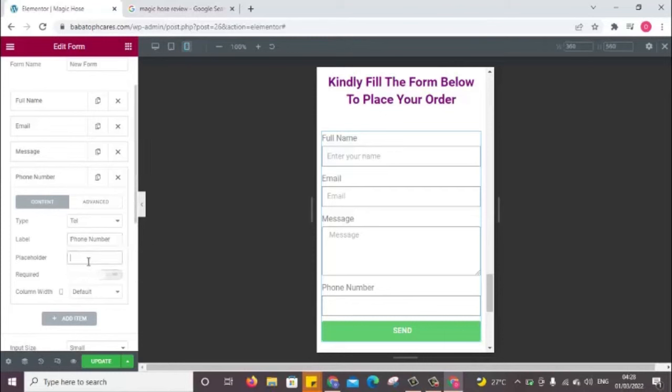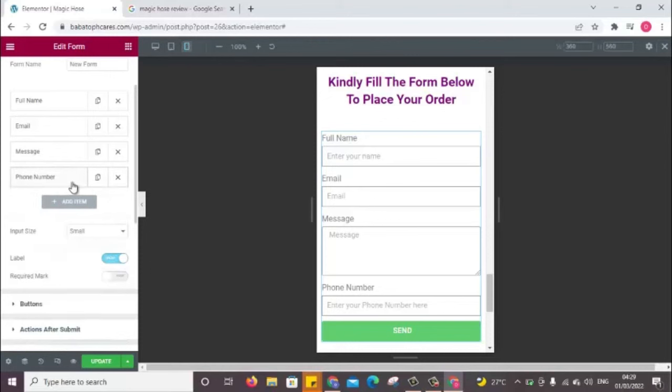What will you place on hold? We say enter your phone number here. You can see the way it's displaying now. Yes, I normally make phone number to be required. That means if you don't fill it, you will not be able to submit. So you can see now, I can click on it again. You see it has turned.